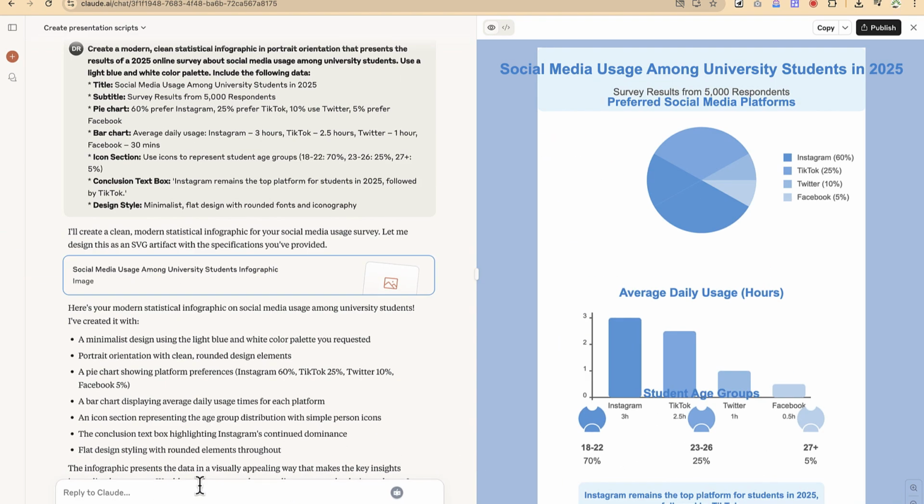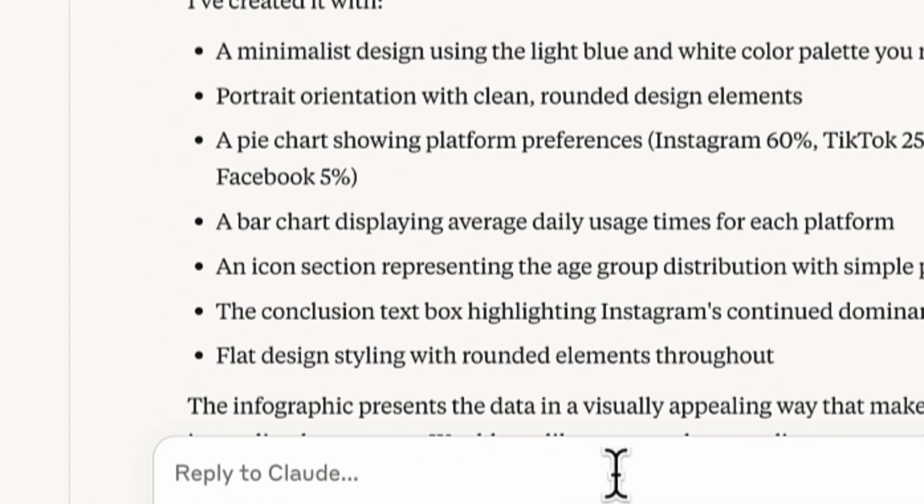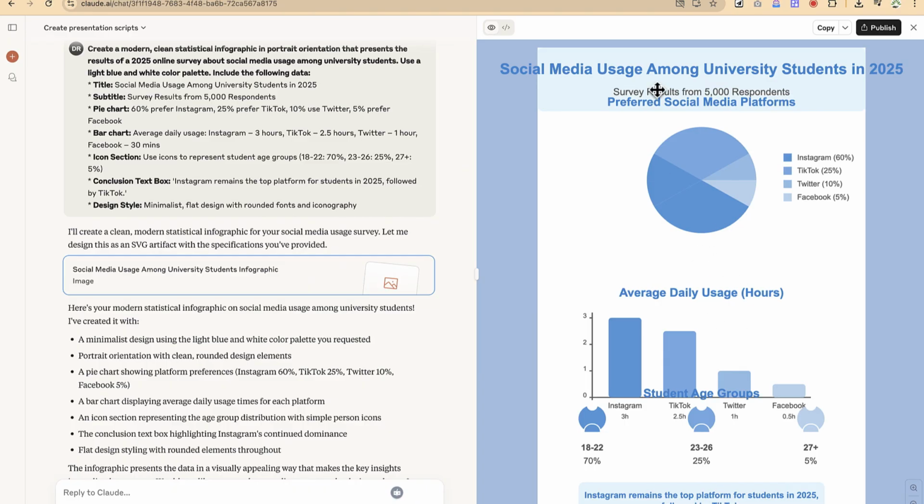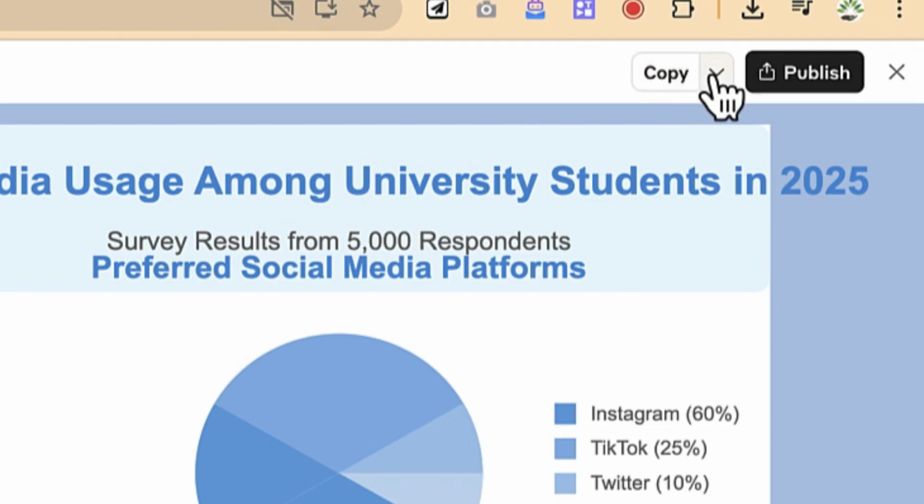And mind you, you can remove any section that you want to remove from here by just typing or sending in a prompt or editing the prompt here, and it's going to remove that particular section, but you have to be as specific as you want. And this is a survey from 5,000 respondents, and these are the results directly. So this is wonderful, and you can copy this as well and paste it in your document, or you can download as SVG if you're interested, or you can publish directly.